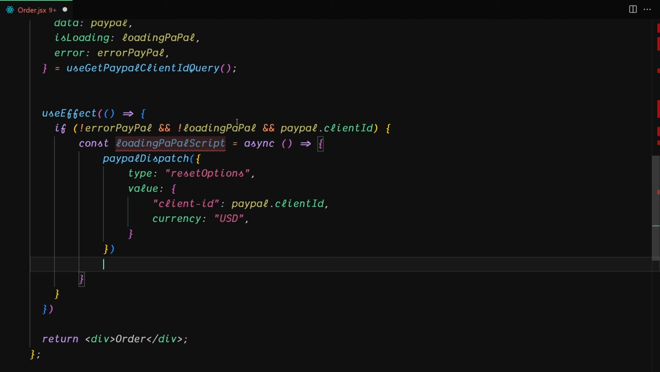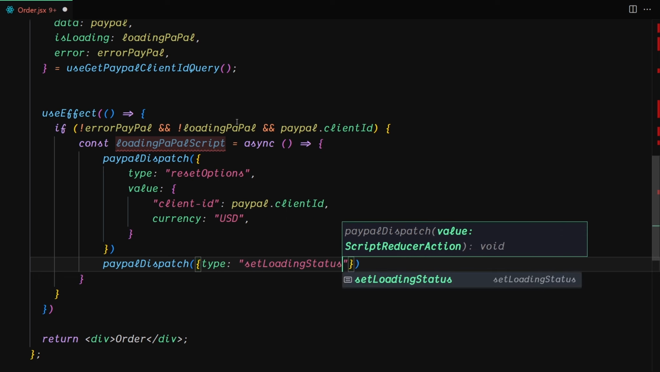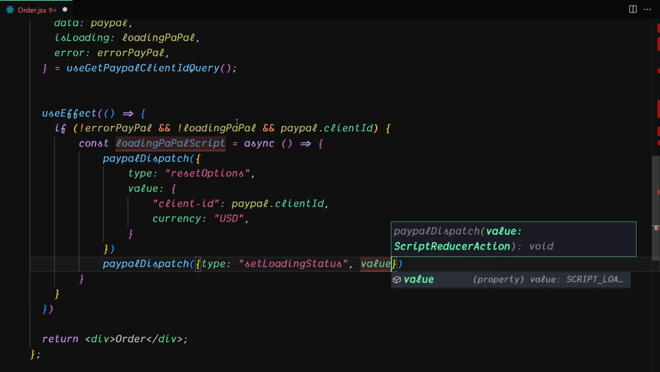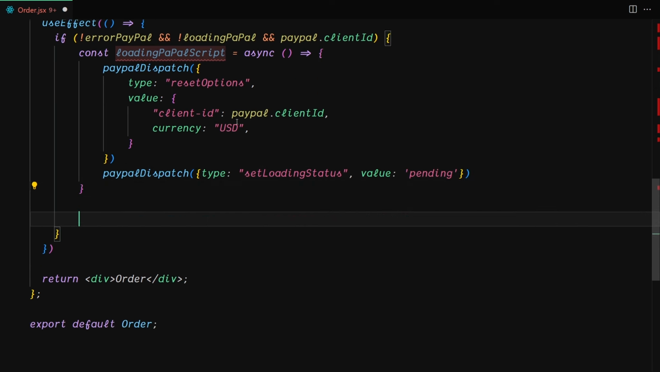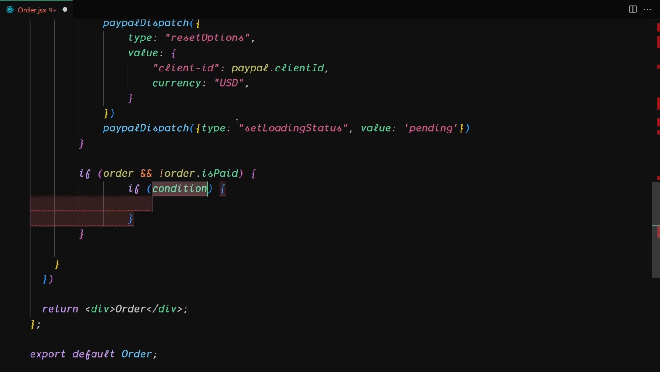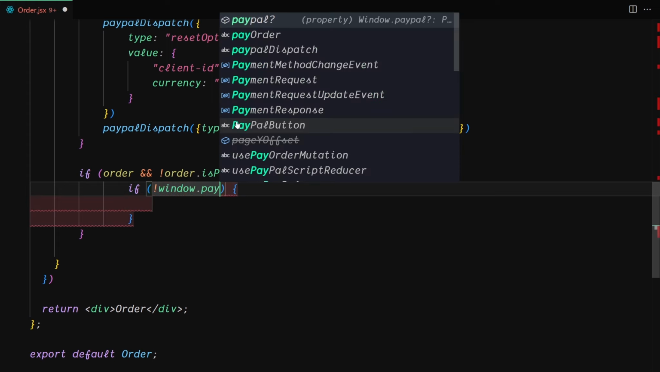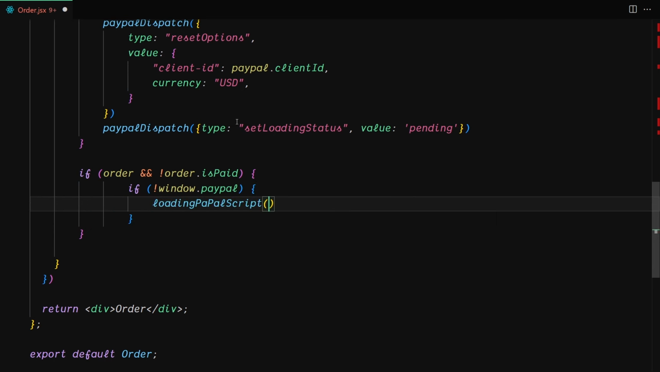Underneath that we are also dispatching PayPal dispatch, the type one more time, and set loading status right here. As I told you, these will be coming from PayPal, so it will be set to pending by default. Now underneath that we also have to check if we have the order. So if you have the order and not order is paid, what do you want to do in that case? We want to check if not window.paypal, then we write load PayPal script right here and execute that.